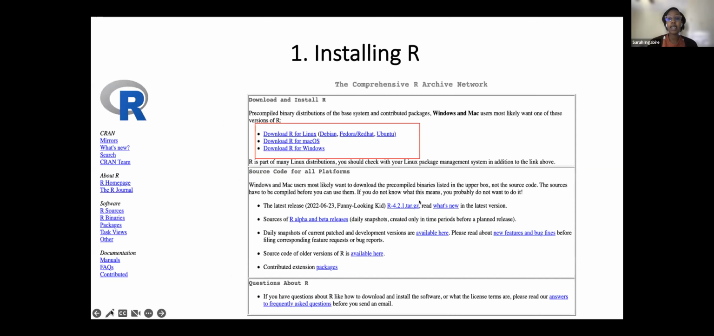Okay, so first, let's talk about installing R. We use the CRAN website. CRAN stands for the Comprehensive R Archive Network. It stores all the files that are needed to install R, and gives you all the instructions that you need. So if you have Linux, you will click on this one. If you have Mac, you'll click on this tab right here. If you have Windows, you'll click on this download R.